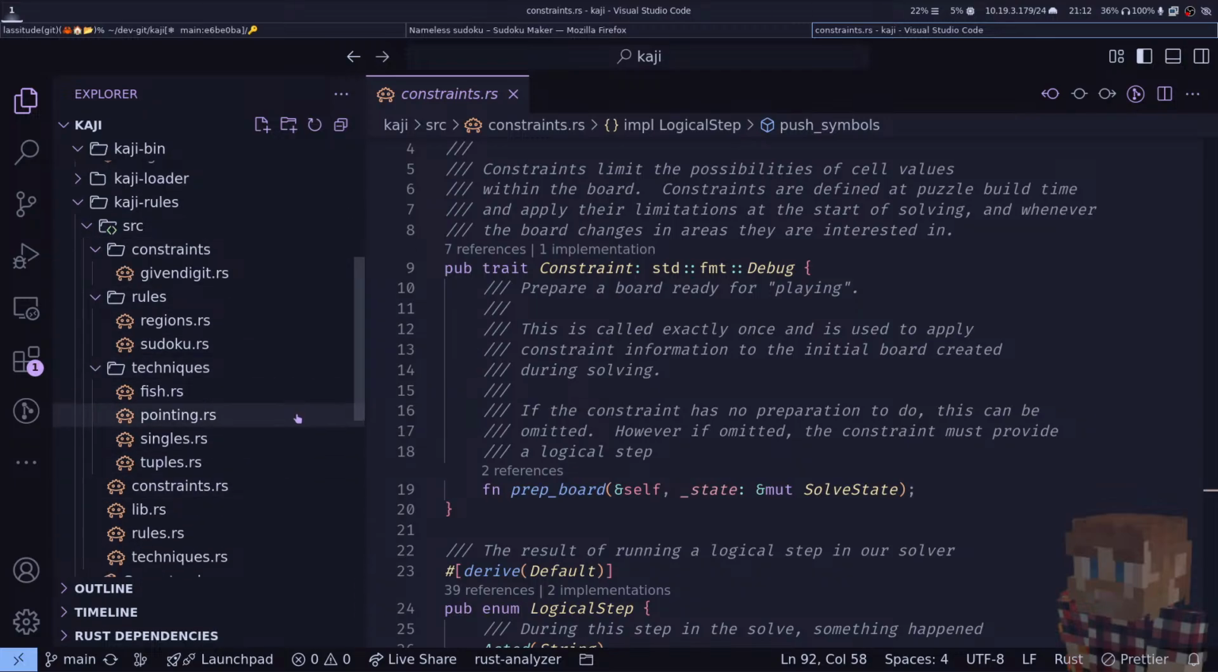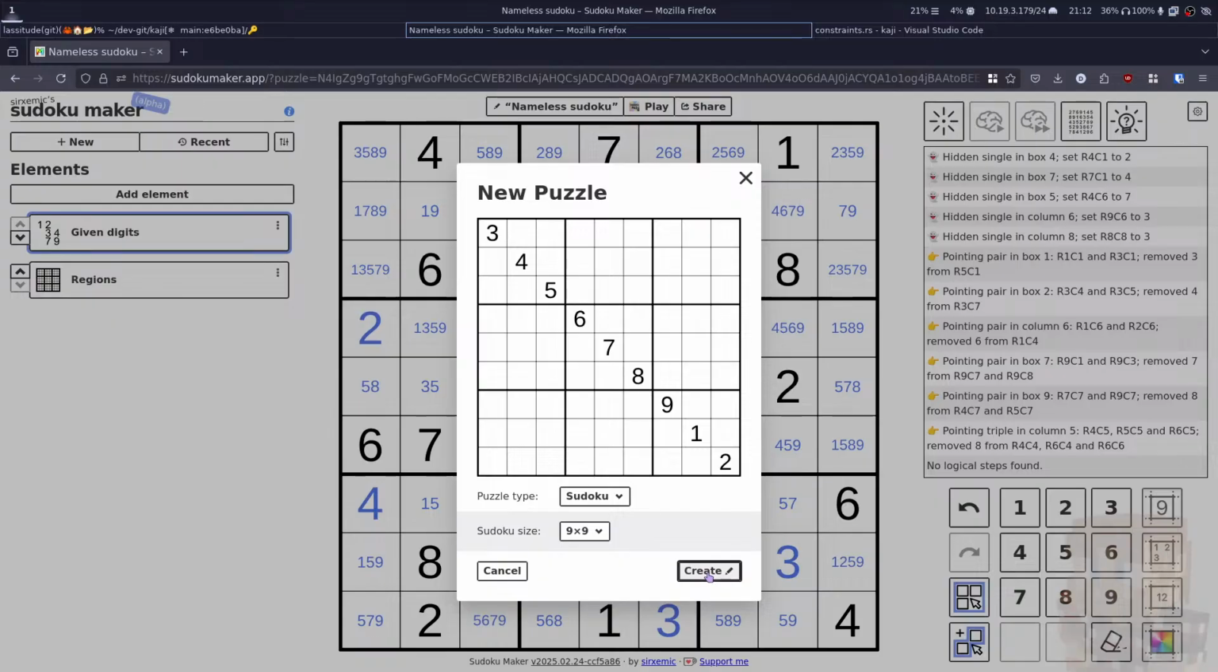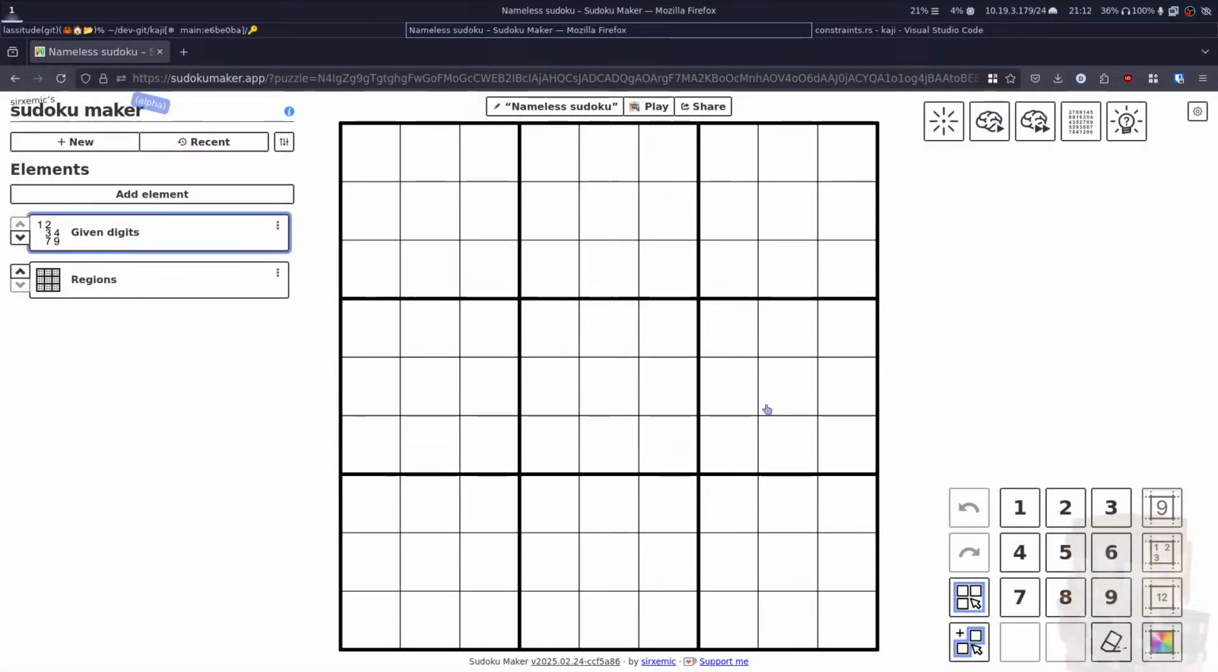And then we have our techniques, which are our logical solving techniques. So I'm going to take a quick look at Sudoku Maker. I'm going to also very briefly have a comfort break. And when I come back, we will decide on something that Sudoku Maker can do. So I'll start a new puzzle on Sudoku Maker. Something that we can set a puzzle with that hopefully won't need anything more than we have currently implemented to solve, plus one new capability.